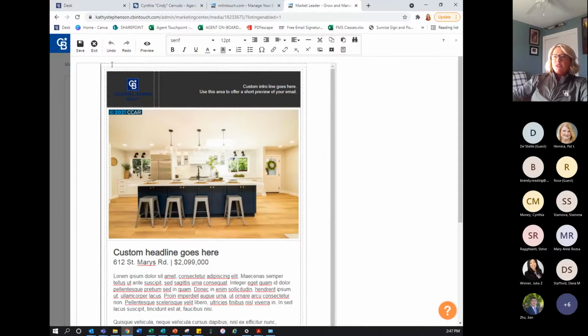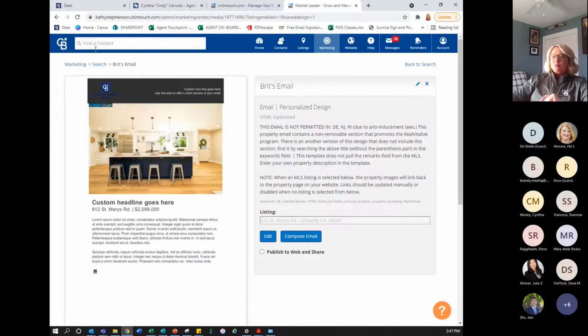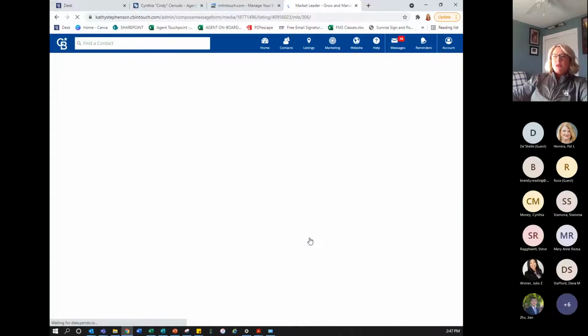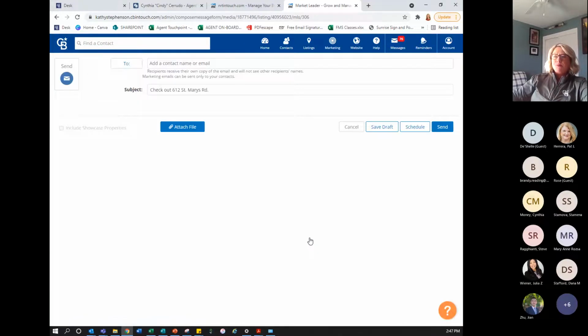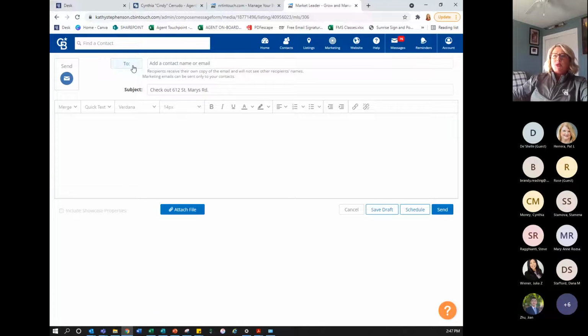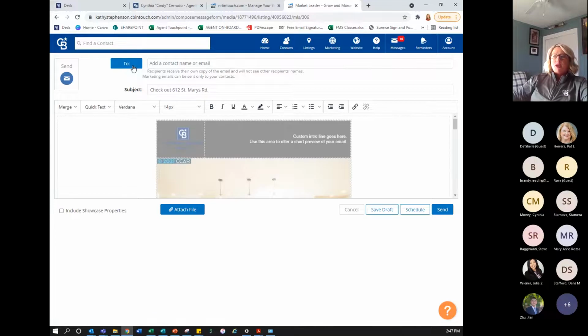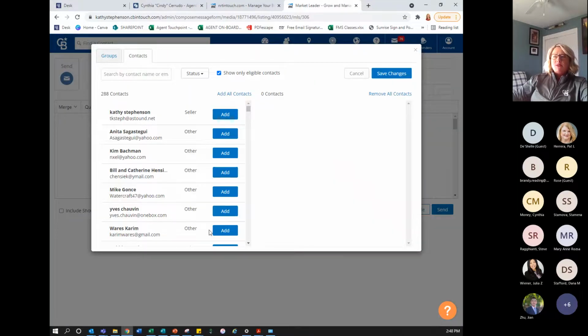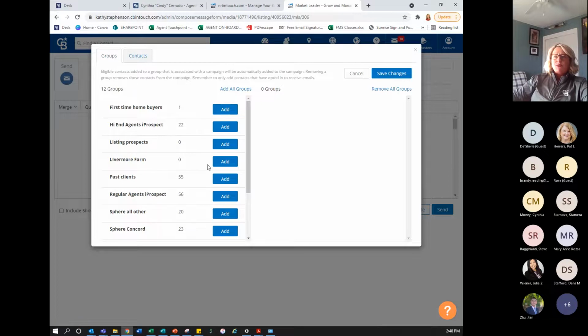Once you're done personalizing, you like the preview that you saw in your inbox, then save it, exit out. And here's where you can go to compose email. So you just hit that compose email. You're going to want to click the to here and add your contacts either individually, or if you have them grouped, you can easily add the group. And you can remove those and then save changes.